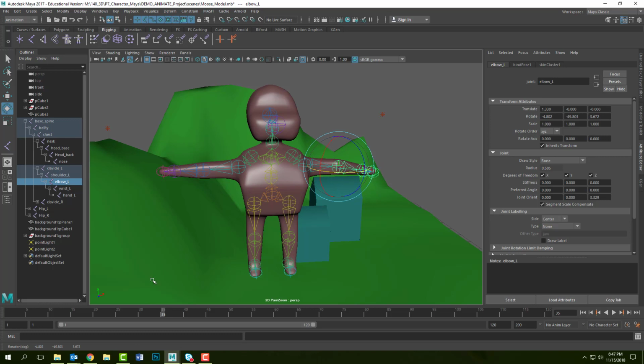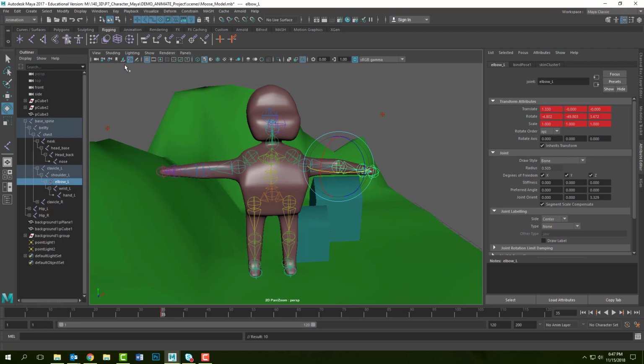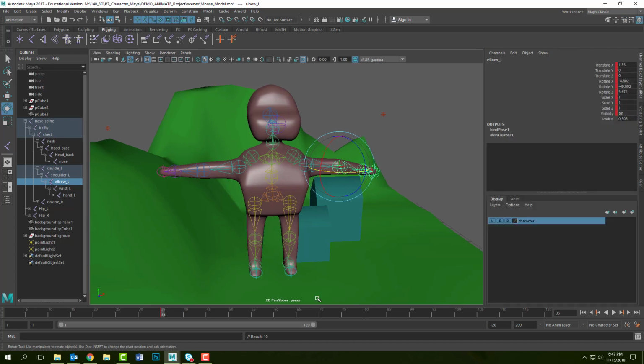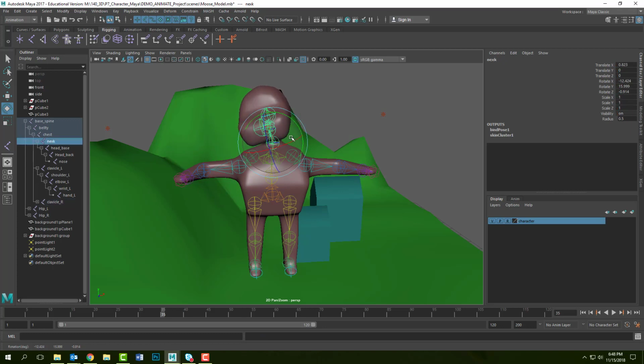arm. And before I move anything else, I want to go to Key, Set Key, or press S. And you can see all these turn red, which means there is a keyframe on them. Then if I wanted to move this arm at the same time, I'm going to come and make my adjustments, and you can see there's no red here, and then I press S and those all turn red, so I know that a keyframe has been formed here. And then I can move the head and make sure to press S to set that keyframe.